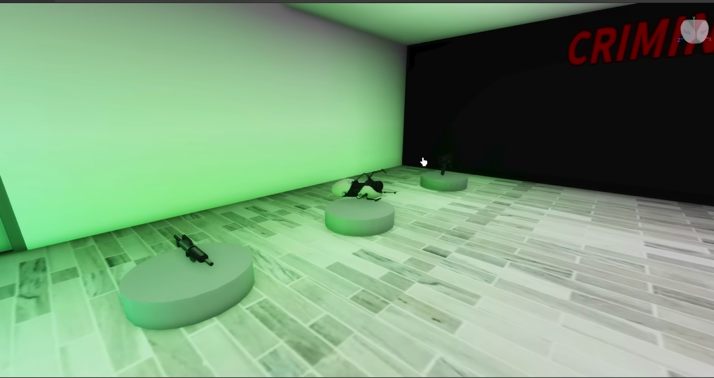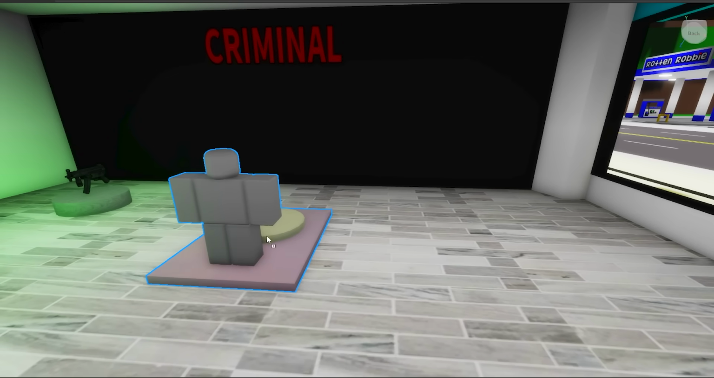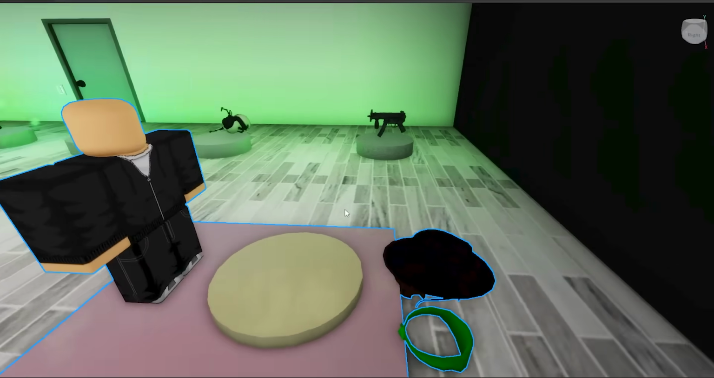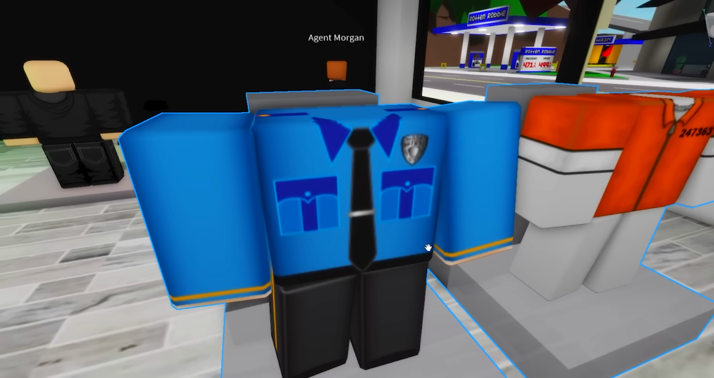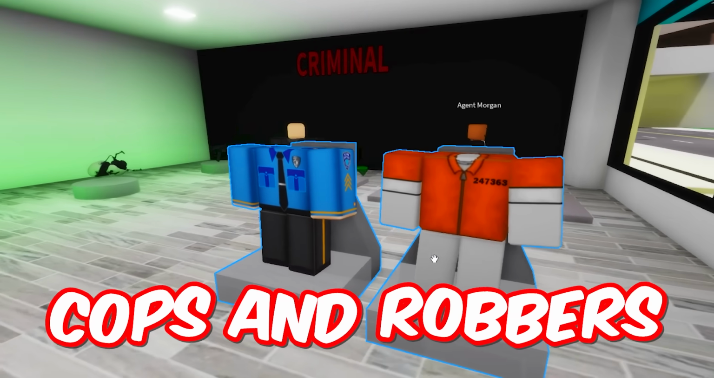Guess we got a bunch of cool guns in here. I'll also get some morphs in case anyone wants to look like a criminal too. We can't forget to get some police morphs too in case anyone wants to do some cops and robbers.